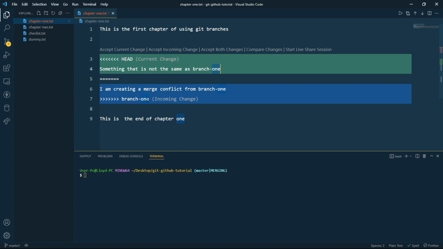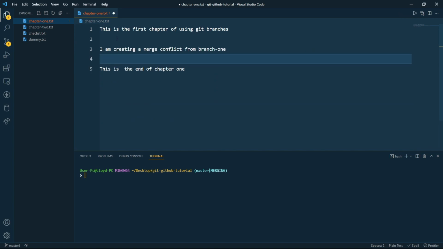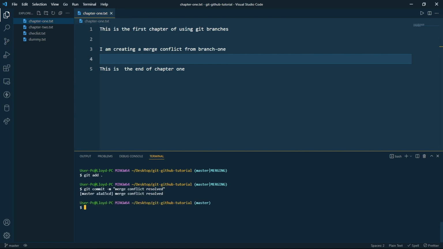This can be very niche depending on your situation, but in this situation we want to pull in the things from branch 1 so that they are in master. So I'm just going to say accept incoming changes, and here we can see that message: I'm creating a merge conflict from branch 1, and it is now inside of the master branch. So I'm going to save this, and then I'm going to say git add, git commit, and then usually we give this message, merge conflict resolved. Okay, and we can see the master with the commit and then the message.